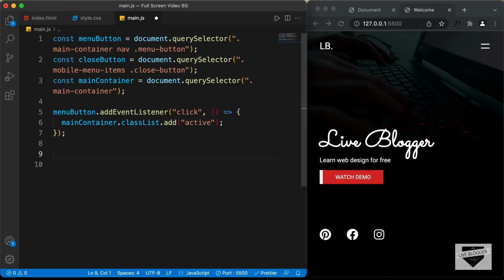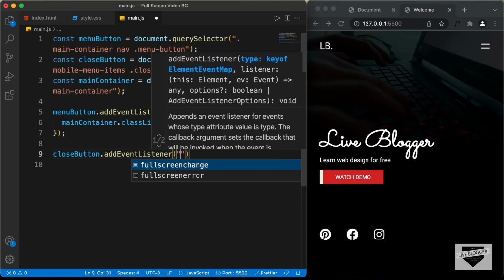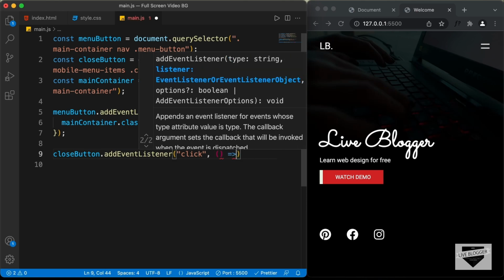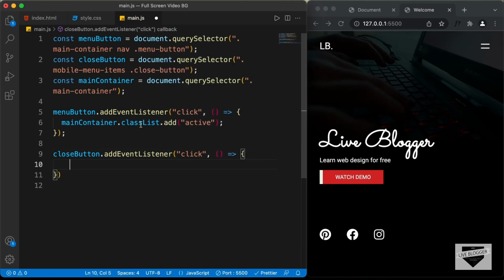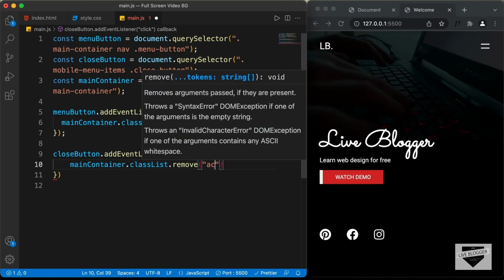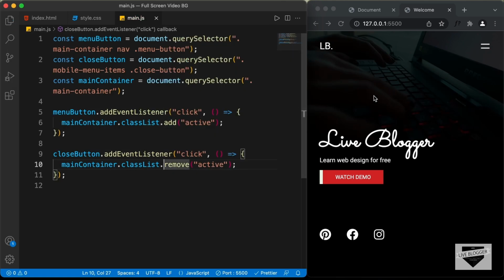Alright, now let's add an event listener to the close button. So let's type closeButton.addEventListener, and here we'll just type click, and let's create an arrow function over here. And here we need to remove the active class from the main container. So let's type mainContainer.classList.remove active, and now let's see whether it works.